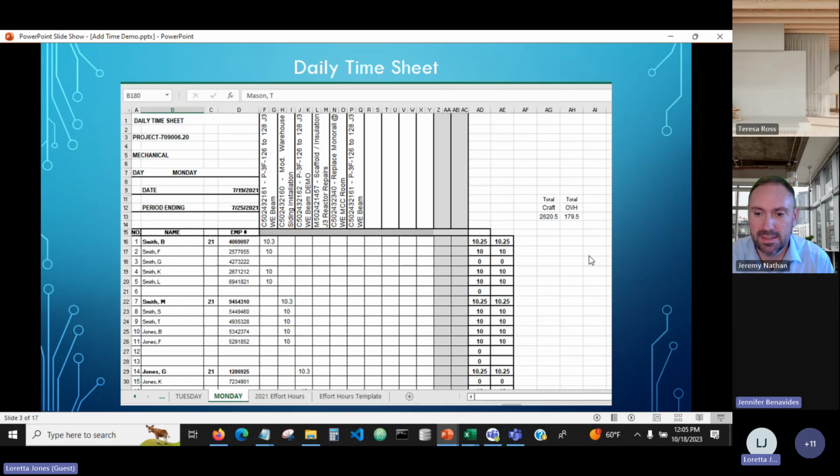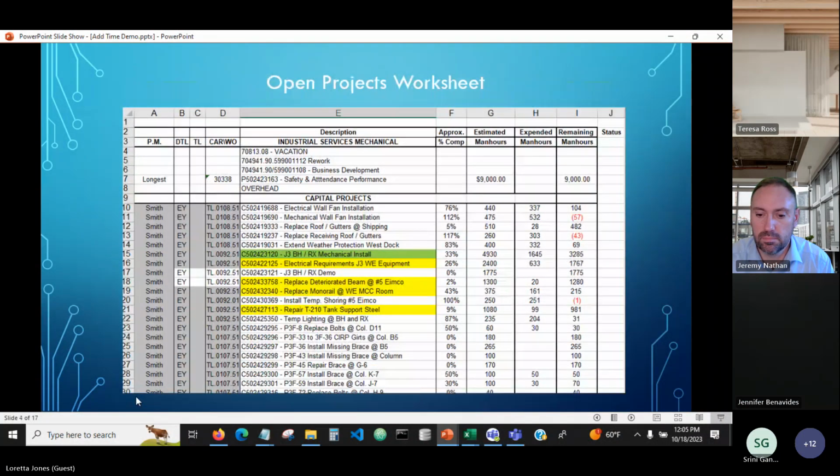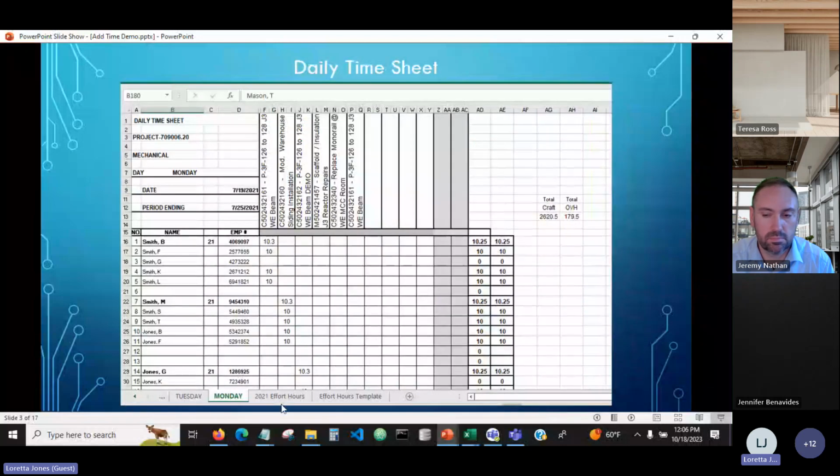This is what the daily timesheet looks like. In the columns at the top, these are the jobs that will get posted to. In the body are the employees and the hours worked. And in this workbook, there is a timesheet for each day. Then there are the effort hours. So there's the timesheet for each day, and there are the effort hours recorded and open projects.